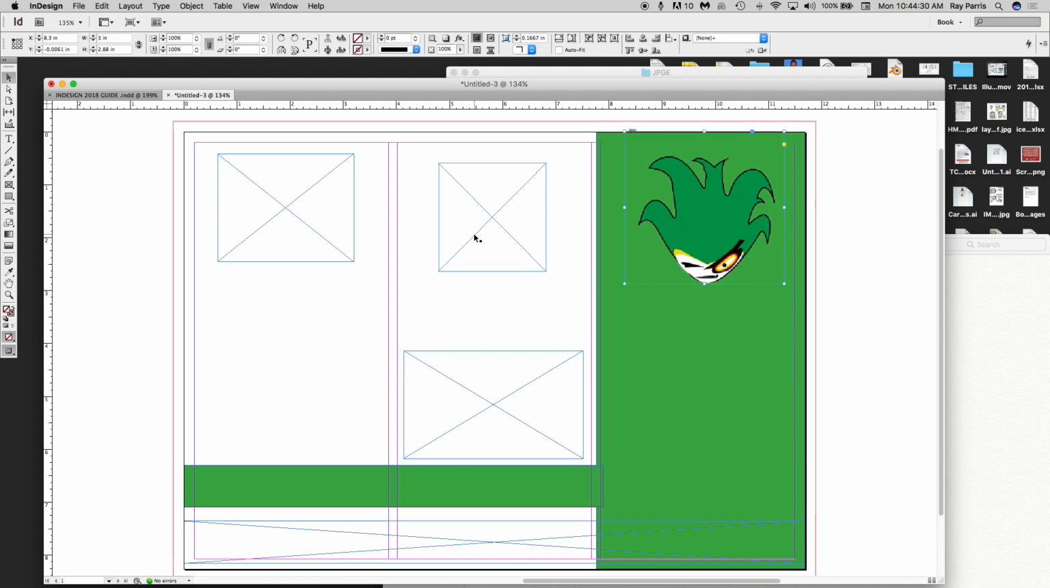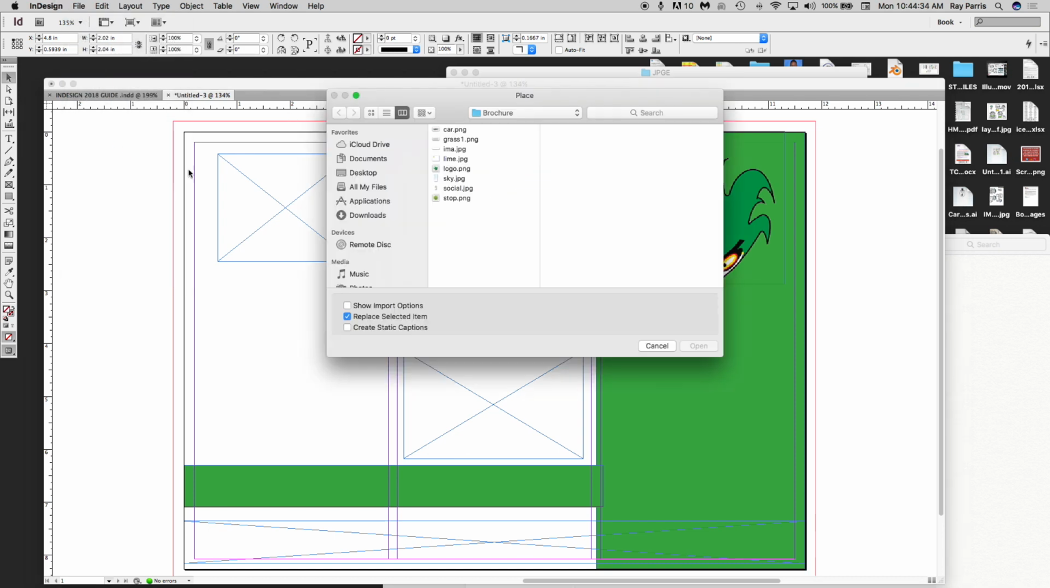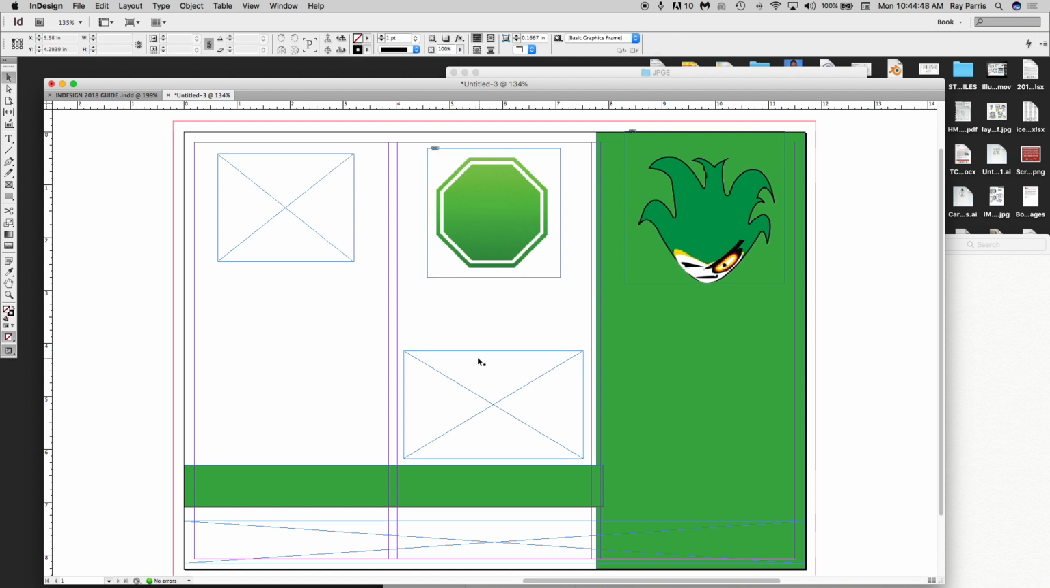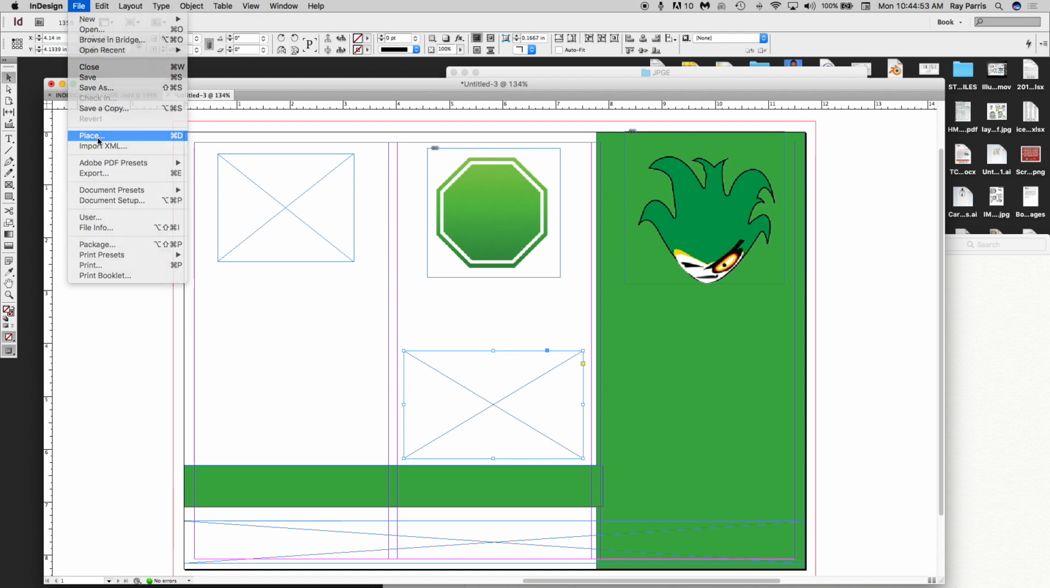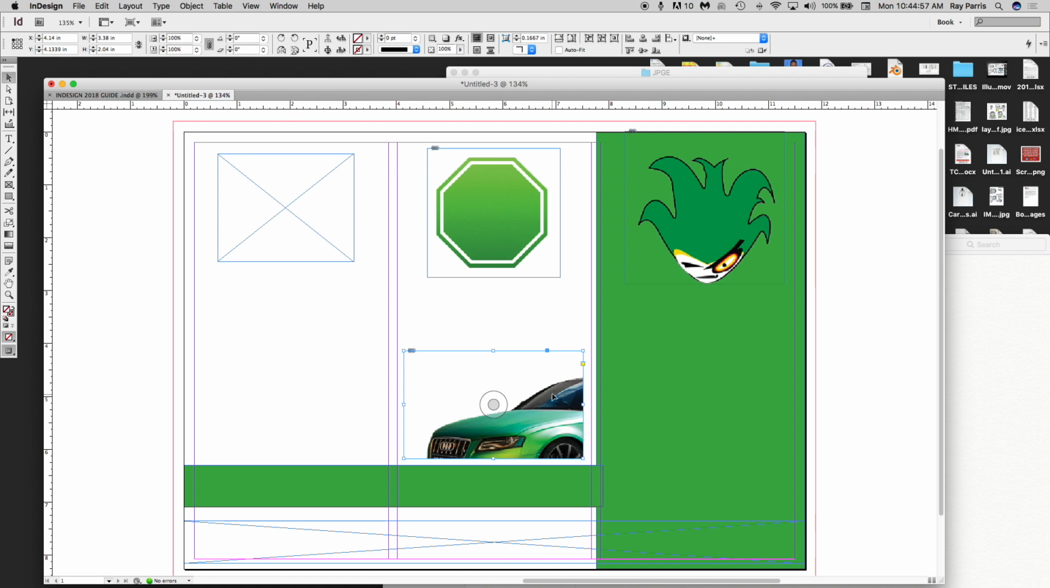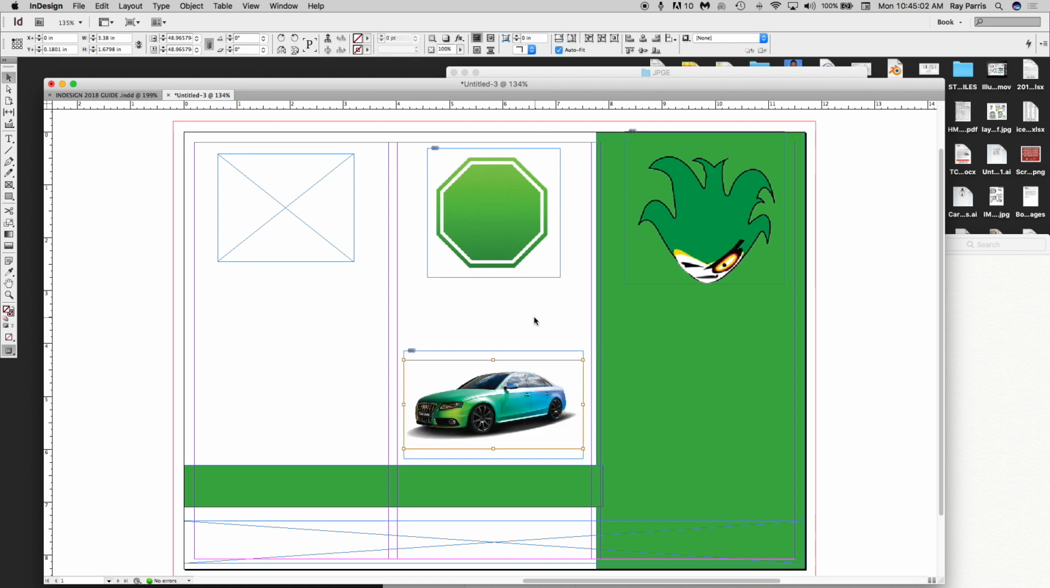The next thing I want to do is bring another graphic in. You click on the box, File, Place. And I know I have a stop sign. Bring that in. Now I'm going to just scale that up a little bit. And let's go Auto, Fit, Scale. Fits it in perfect. Next thing I want to do is bring in the car, File, Place. Double click on it, auto fit, fits it right in the middle.